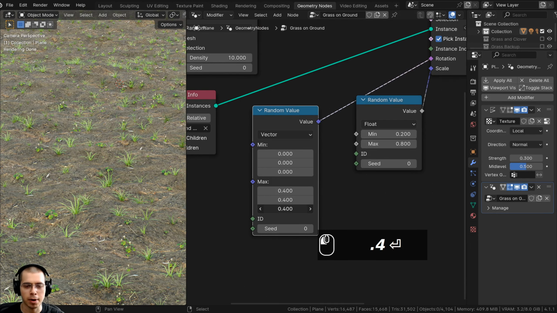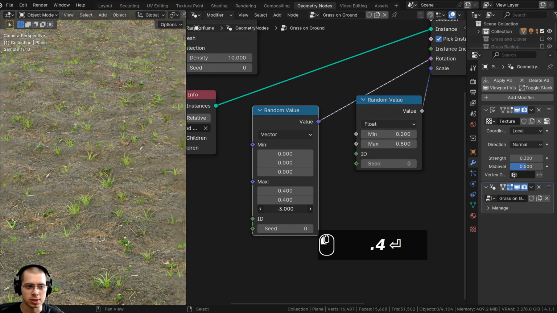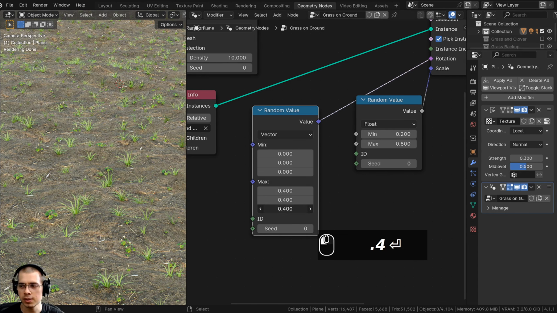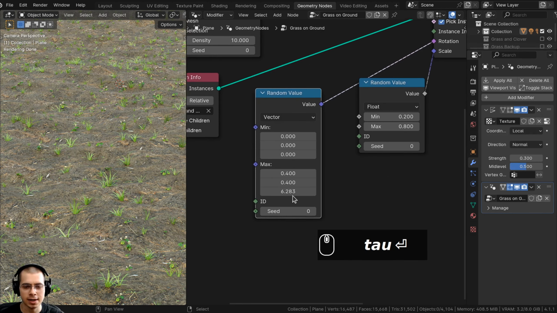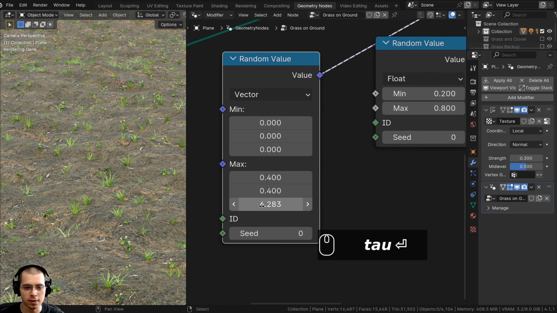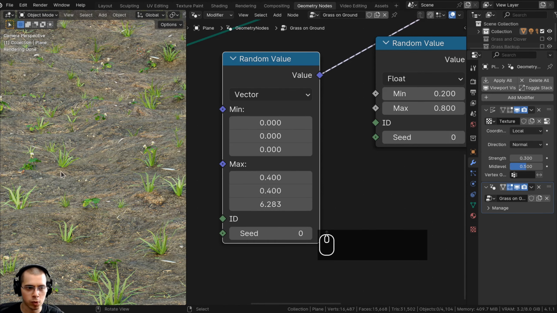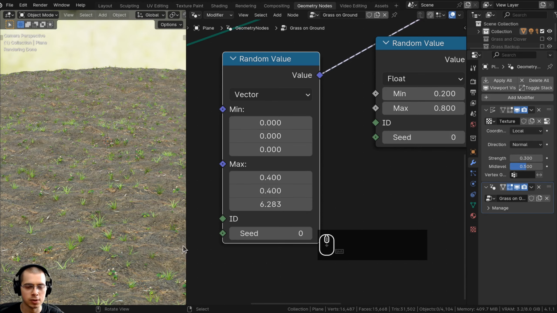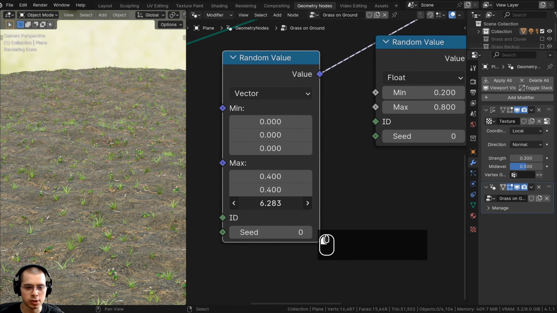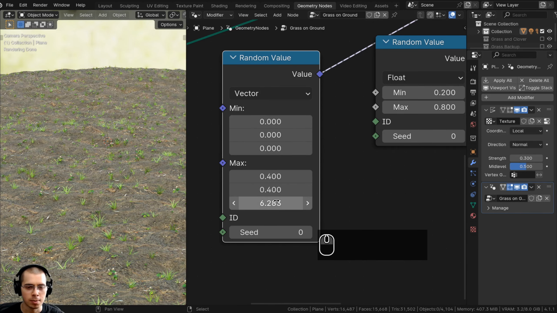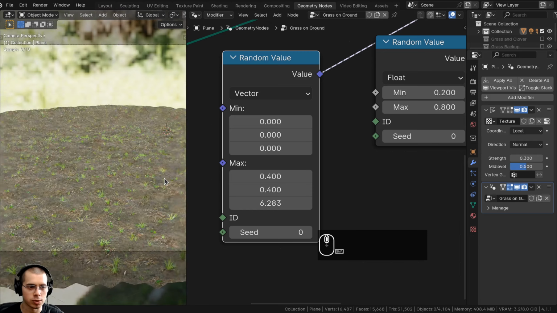Now as far as this bottom one here, this one is the Z. You can see if I rotate this around, they're all just rotating around on the Z axis. So for this one, I'm going to click on it, and then I'm going to type TAU for tau, and then hit enter. And this is going to give us this value here, the 6.283. And this is going to make sure that it's rotating around by 360 degrees randomly. Now, of course, if you wanted to, you could just drag this way up to like a really big number, like 1,000, to make it super random, but this number will make sure it'll rotate it all the way around.